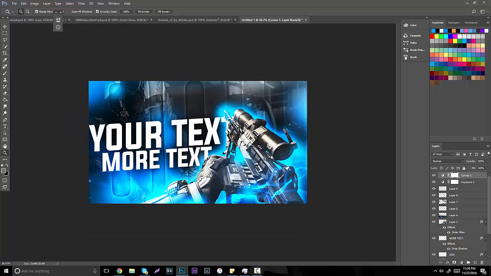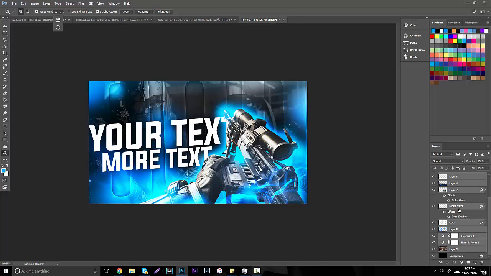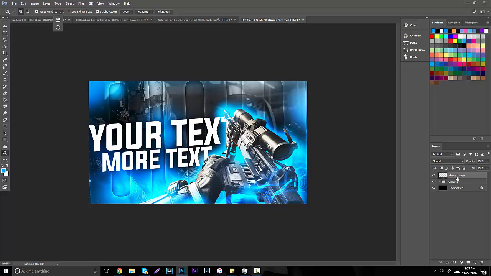But let's just say we're done with the whole thing itself and we want to finalize it, make it kind of glitchy and stuff like that. You want to group every single layer in here, clicking the first one, holding shift and clicking the last one, hit Control G, then hit Control J, hit Control E, and then hit Control J again. So I hope you guys have got that.